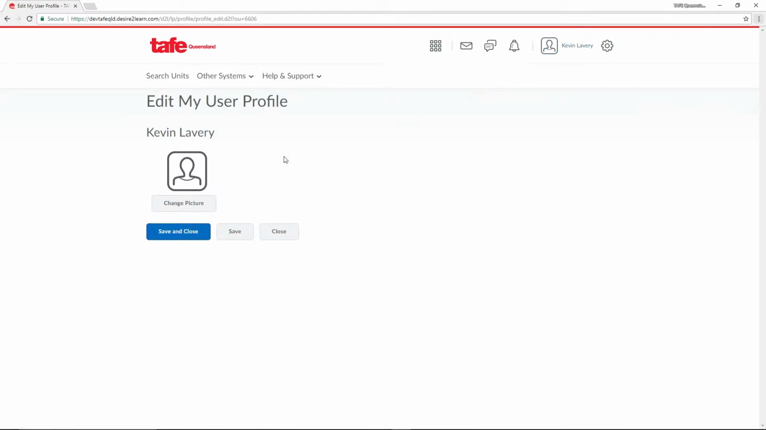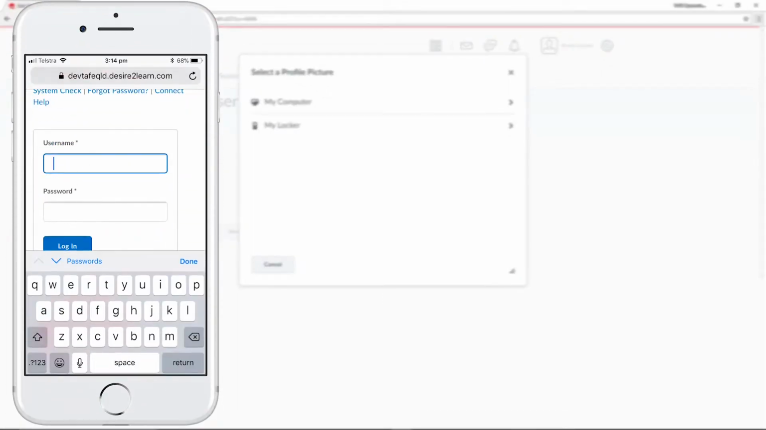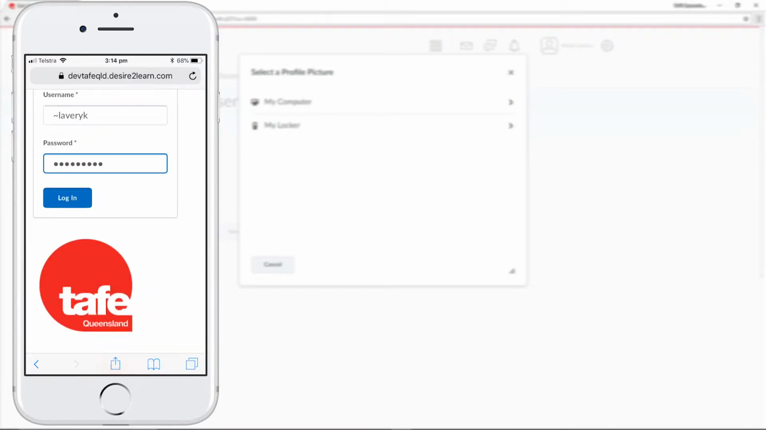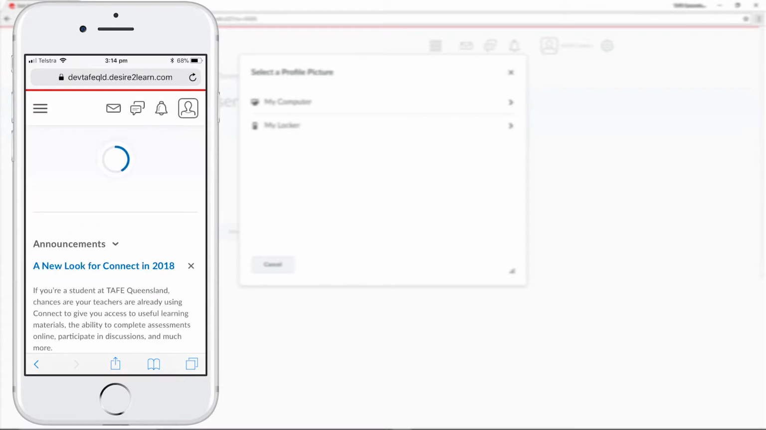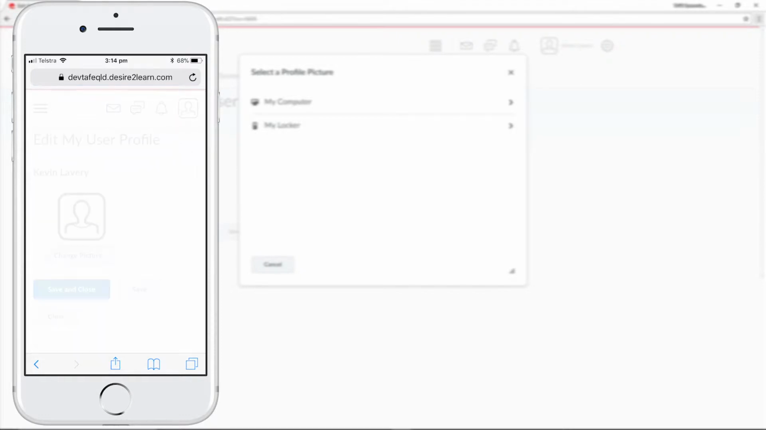To upload and display a profile picture, select Change Picture. For things like uploading a profile picture, you're probably more likely to have suitable photos of you on your phone. So I'm going to log in on my phone and navigate to the profile settings. And then select Change Picture. The steps are basically the same on a computer.